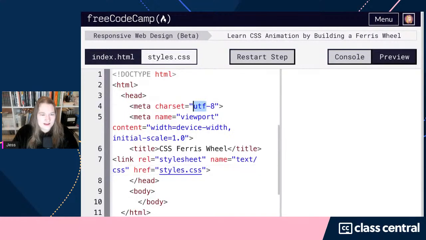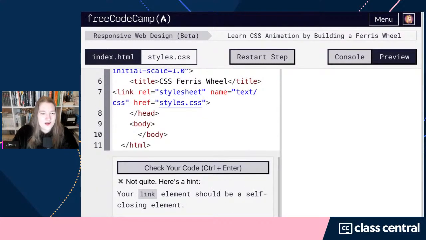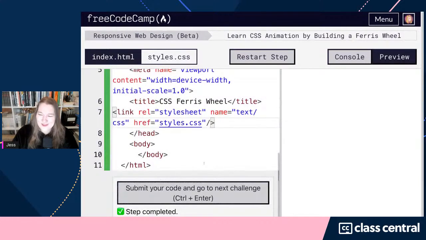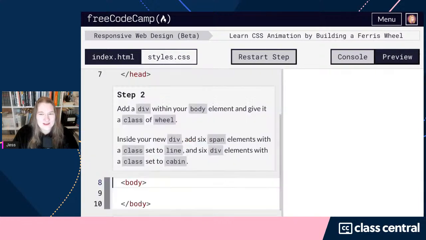But do you want it to be capitalized? Is that your problem? And you want me to have the self-closing in the link? I don't think you strictly need that trailing slash in your link, but freeCodeCamp seems to really want it. And when the boss tells me to do something, I'm all right with doing it.